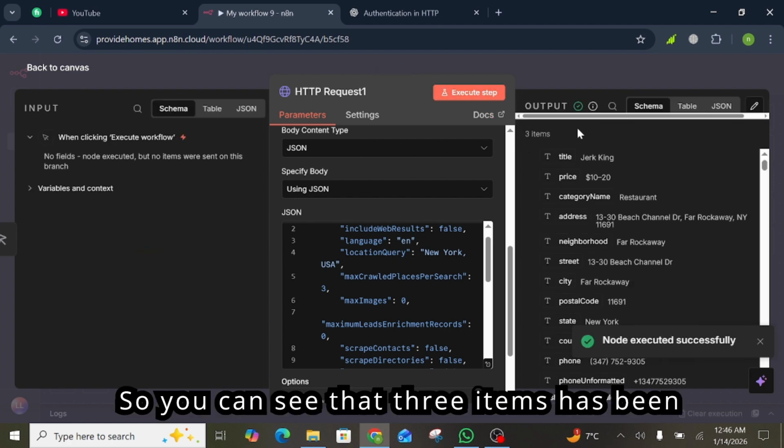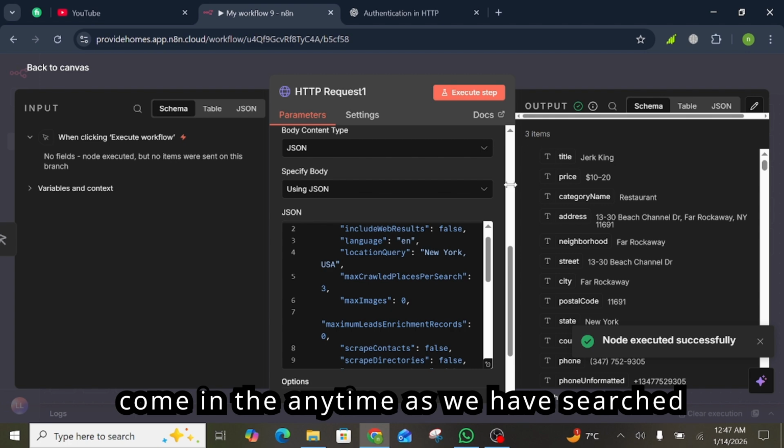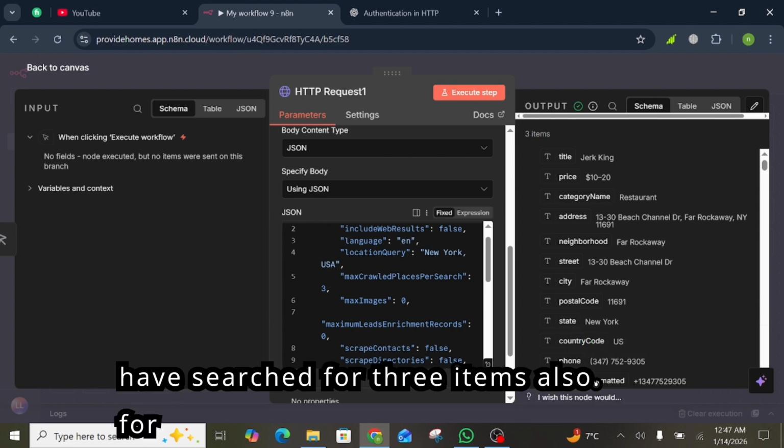So you can see that 3 items have come into n8n as we have searched for 3 items.